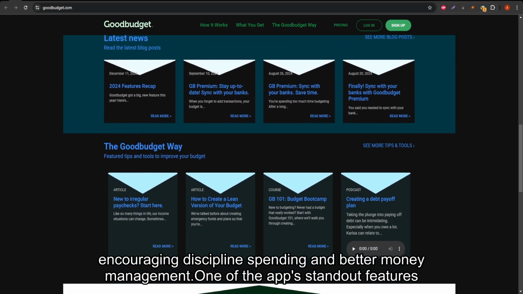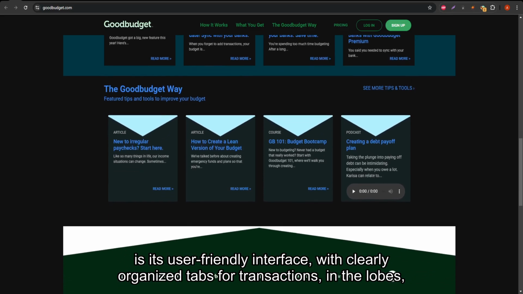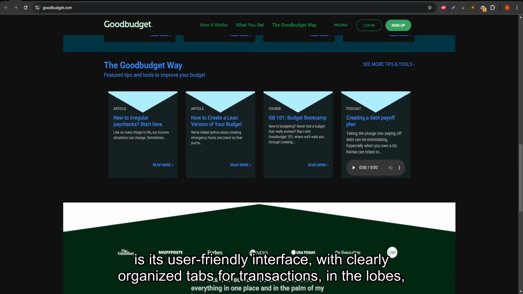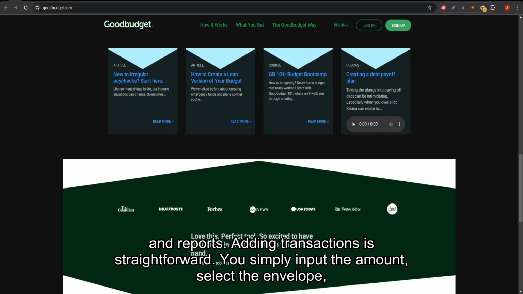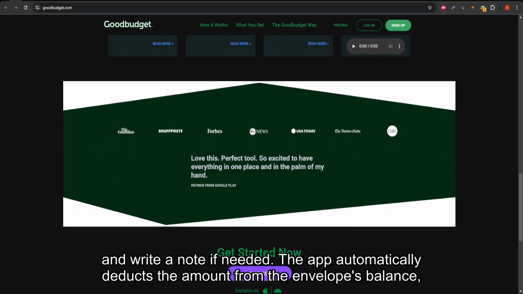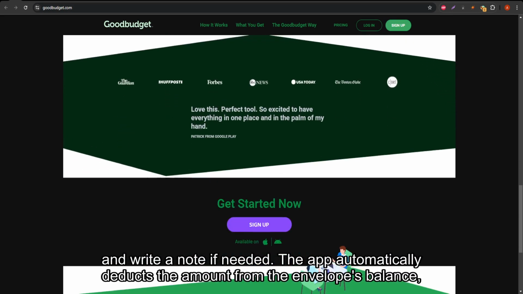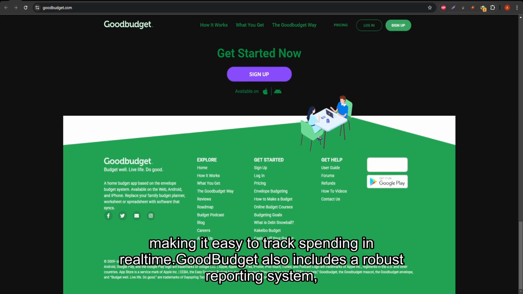management. One of the app's standout features is its user-friendly interface, with clearly organized tabs for transactions, envelopes, and reports. Adding transactions is straightforward. You simply input the amount, select the envelope, and write a note if needed. The app automatically deducts the amount from the envelope's balance, making it easy to track spending in real time.